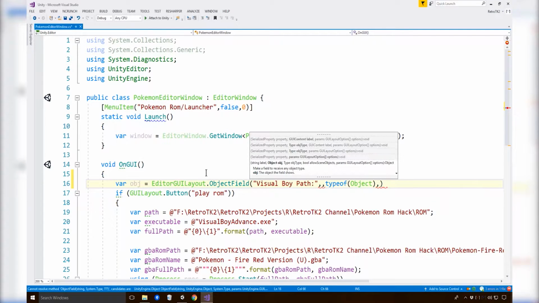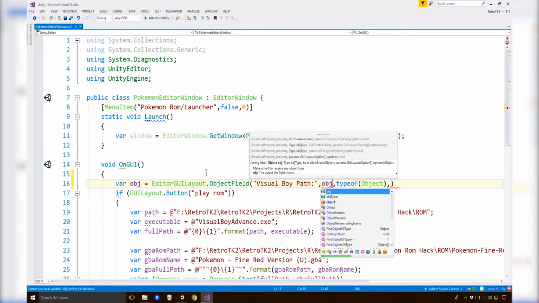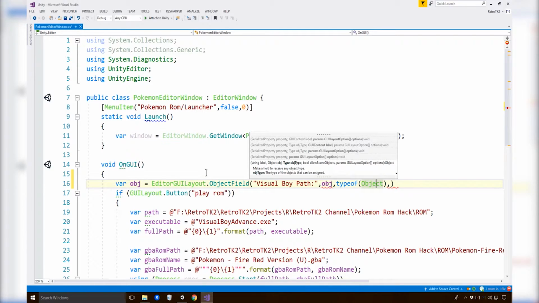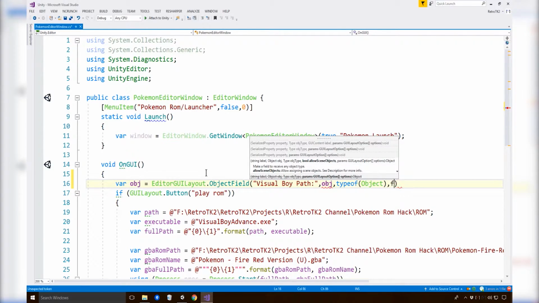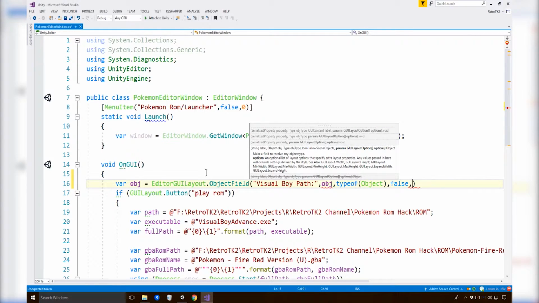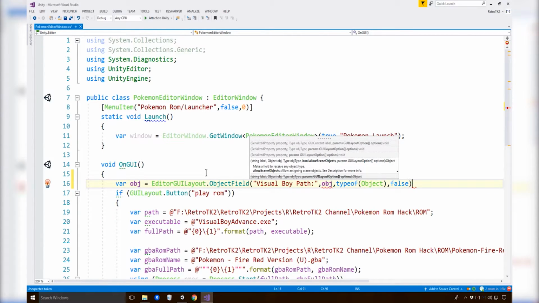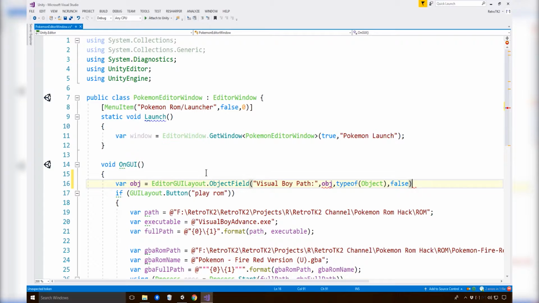Oops, it is. So I actually need to add in the object there first. And then judging by this, it should be okay. Type object type, perfect. Allow scene objects. We don't want to allow scene objects. Scene objects are just anything in the actual hierarchy of Unity. And that should hopefully all work. And we'll do that as an object. No, it doesn't work.